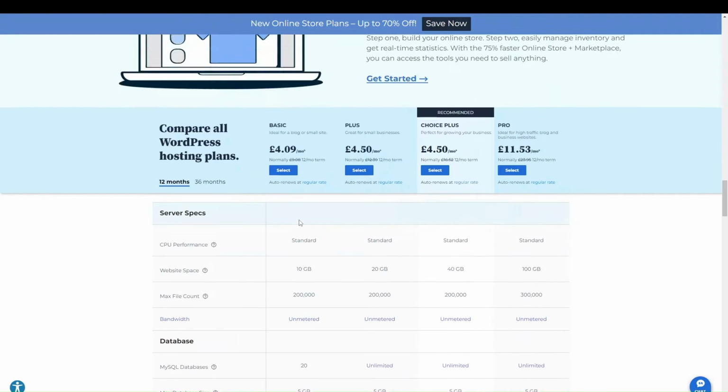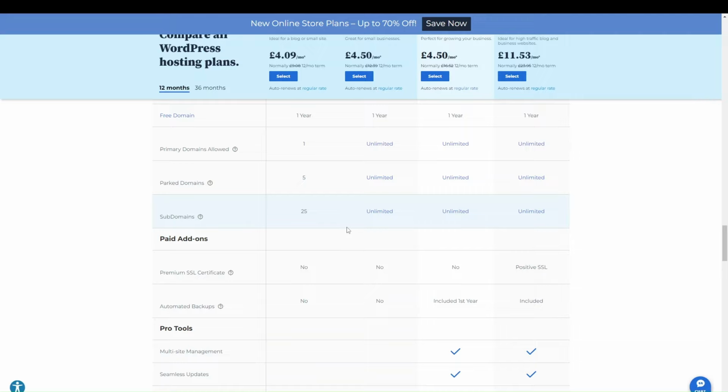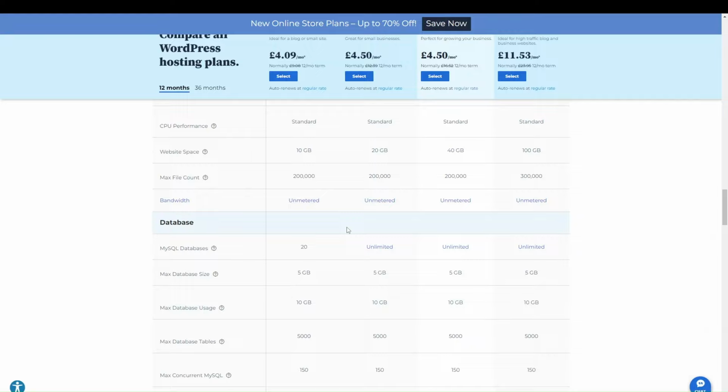If you click on compare plans, you can see you've got a basic table view of what the differences between all of them are, and what you're missing and what you're getting in terms of some of the payment plans as well.